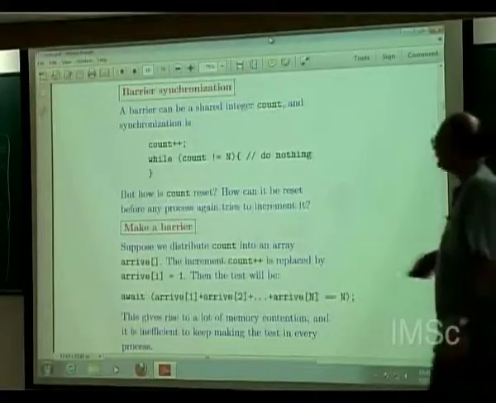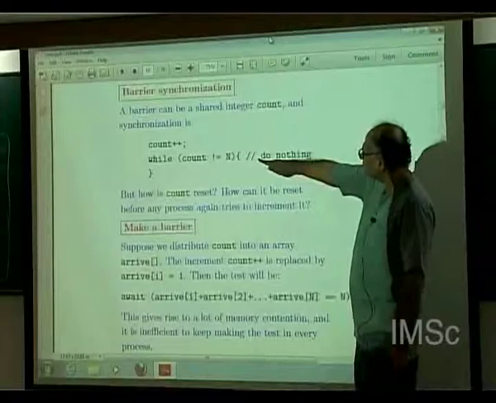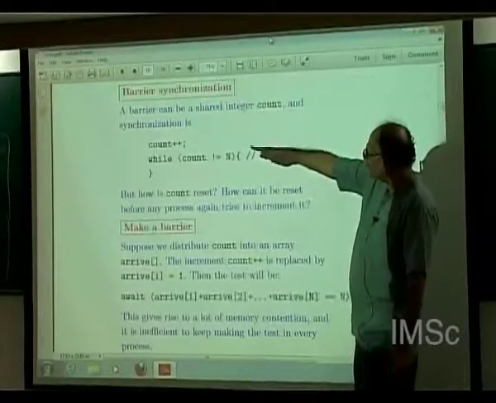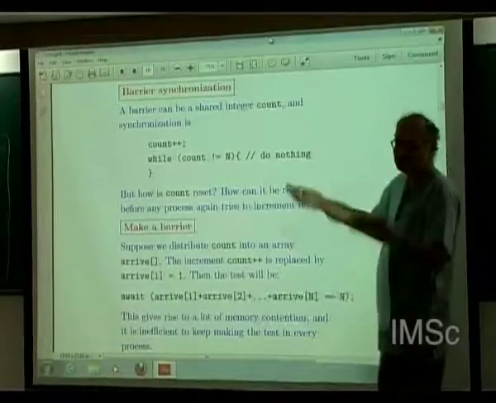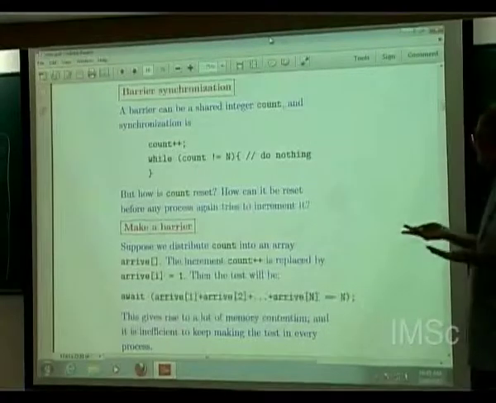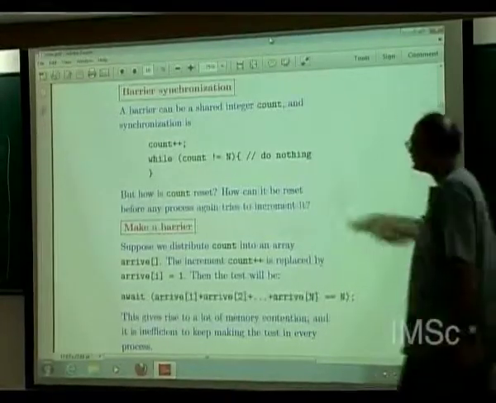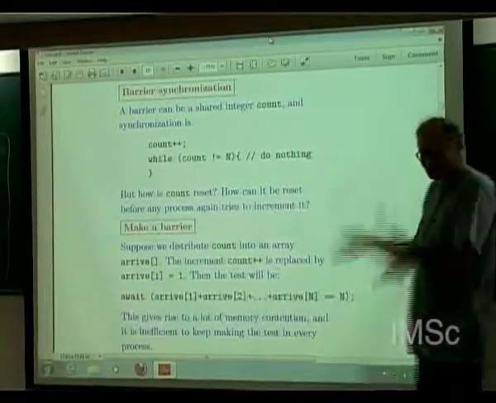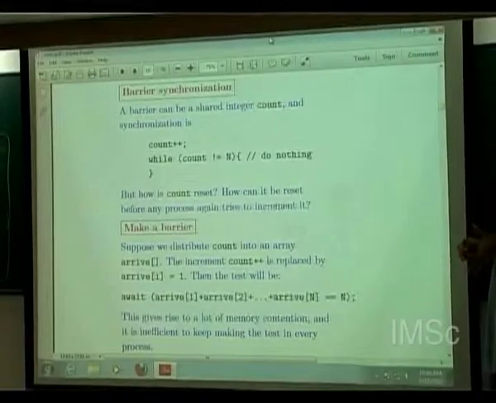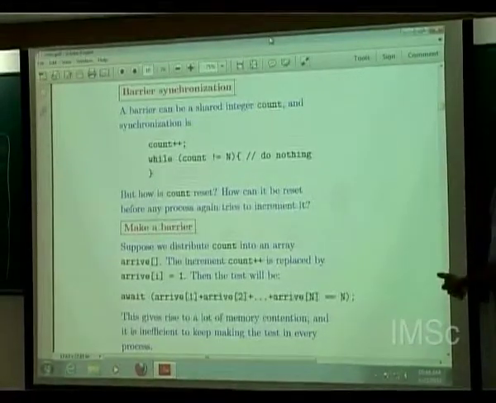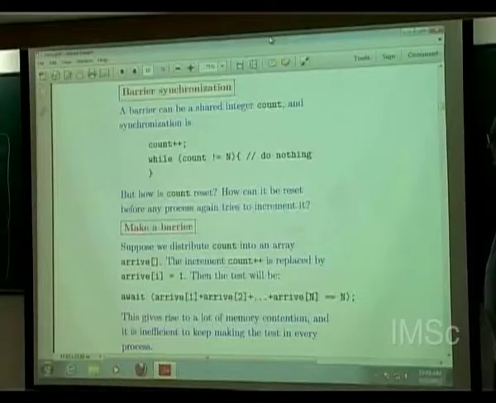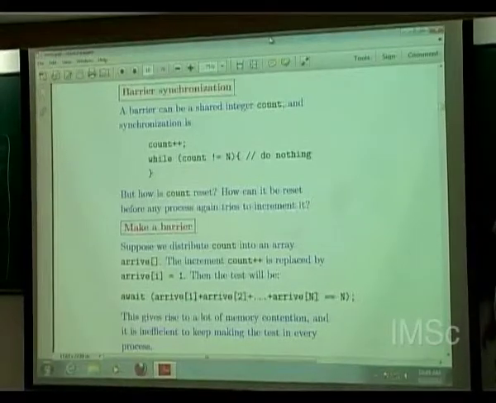So this is a busy wait. The count is incremented, and then you wait until that count becomes 5 or whatever. When the count becomes 5, then of course you have to reset the count again to 0, because there may be another barrier later. This barrier can be inside a loop like we have here. So how do we do that?